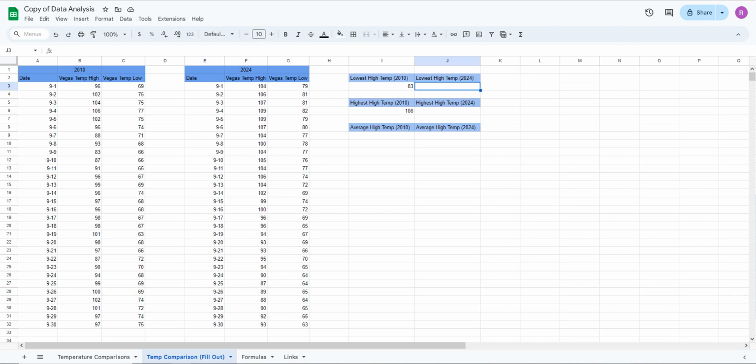So let's do the same thing now with the least hottest day in September in 2024 and the hottest day in September 2024. So again, equals min. Click minimum. Now let's go to Vegas high temp. So I'm going to click 104, drag all the way down, and now hit enter. The least hottest day in September was 87 degrees. That is going to be on September 25th. So we're almost there. Just 20 more days to go, and we're going to feel the lowest temperature of September. So that's pretty good, 87.